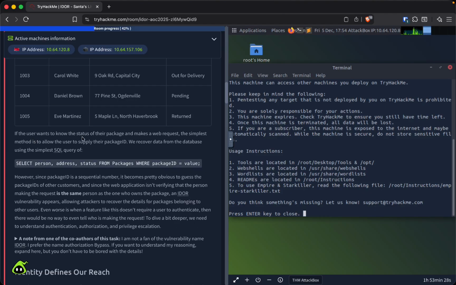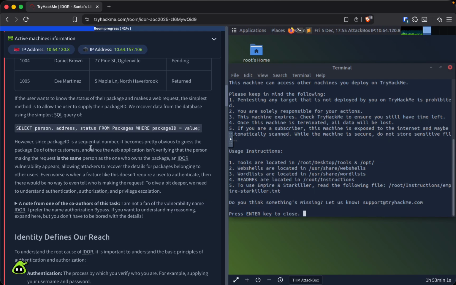If the user wants to know the status of their package and makes a web request, the simplest method is to allow the user to supply their package ID. We recover that data from the database using the simplest SQL query of SELECT person, address, status FROM packages WHERE package ID equals value. However, since package ID is a sequential number, it becomes pretty obvious to guess the package IDs of other customers, and since the web application isn't verifying that the person making the request is the same person who owns the package, an IDOR vulnerability appears, allowing attackers to recover the details for packages belonging to other users.